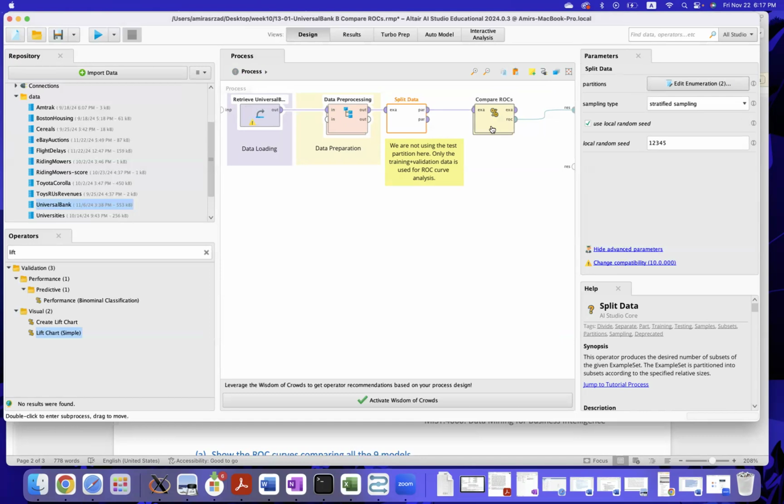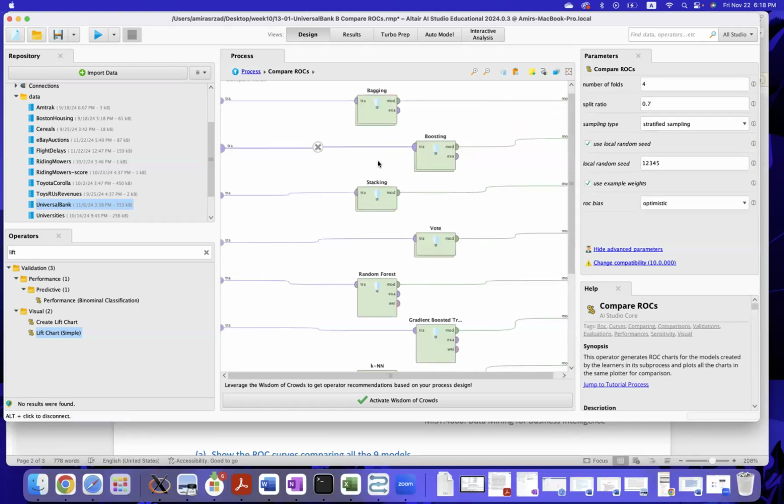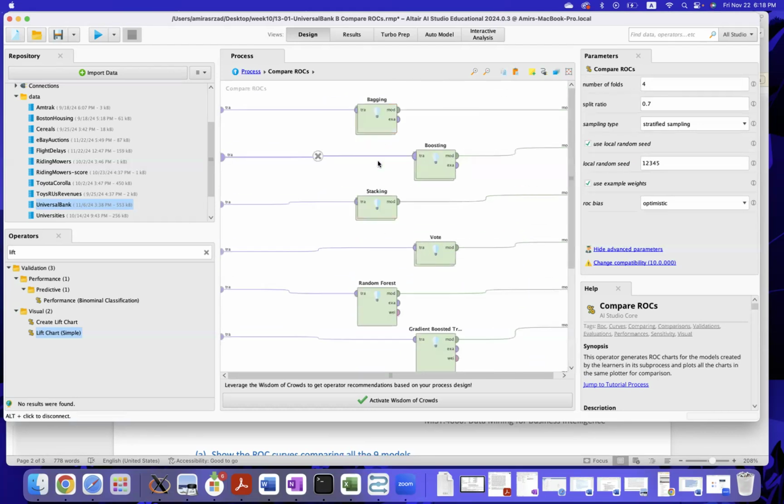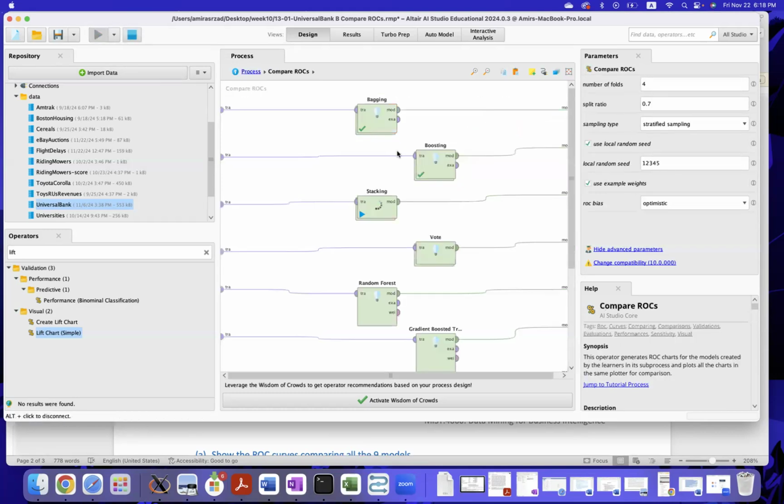So the goal of this compare ROC operator is to see the performance of different models based on their ROC. And here we have different methods. I will explain this later. Let's run the model because it takes time. Then in the meanwhile, I will explain these one by one. So while the model is running, I will explain one by one.